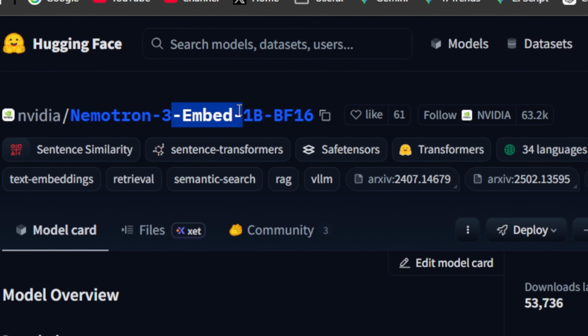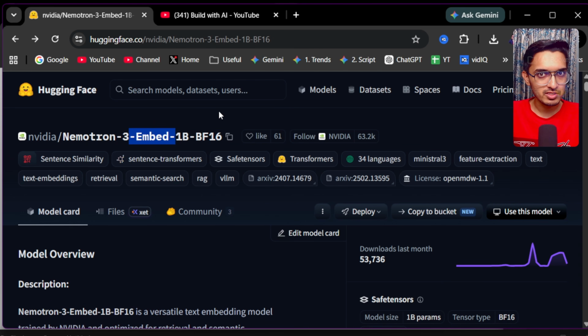So let's look at the true powers of this new tiny model. It is actually an embedding model of just 1 billion parameter size, which can take raw text from you and convert them into numbers that AI can understand.